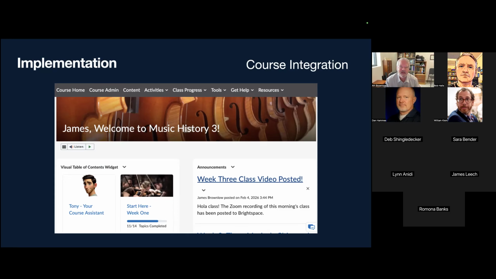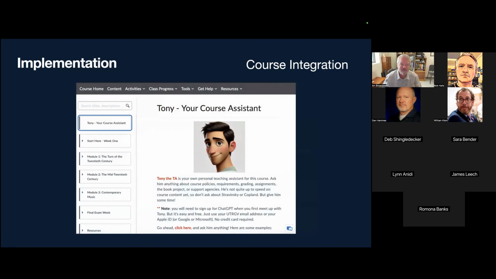Here I've created, we use Brightspace instead of Canvas or Blackboard, a tile on the landing page of my course. And this is actually the syllabot for the class I'm teaching right now. I call him Tony the TA. You just click on that tile and it takes the student to a full page devoted to the chatbot. They get an explanation of what it is and what it will do. Then I give a heads up that they'll need to sign up for the free version of ChatGPT to use the chatbot. And finally, I give them multiple links to the GPT.